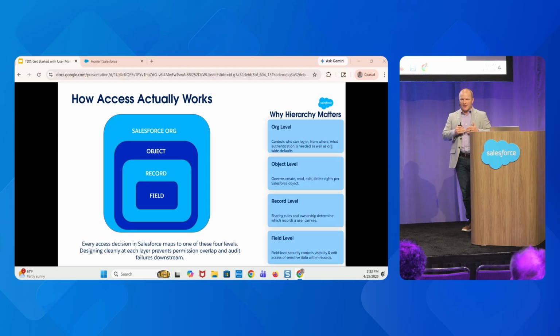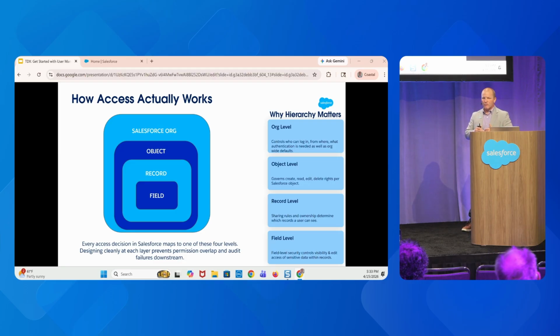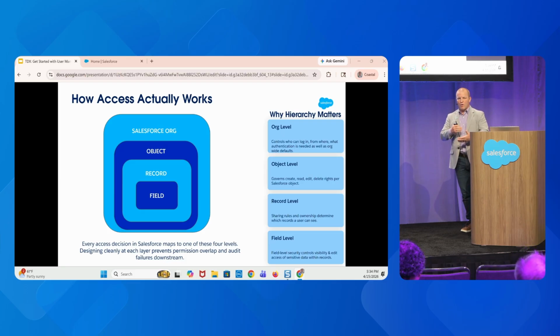But then once they get into my org, we have the object level. So those records they see, what can they do on it? What can they edit? What can they view? What fields do they have access to? And then we have our record level security.